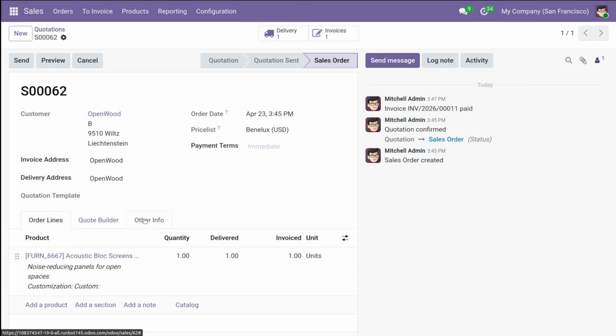So this is how businesses manage the entire sales process in Odoo Community. And the products and all that we use in the flow are the products that we create here under the Products menu.